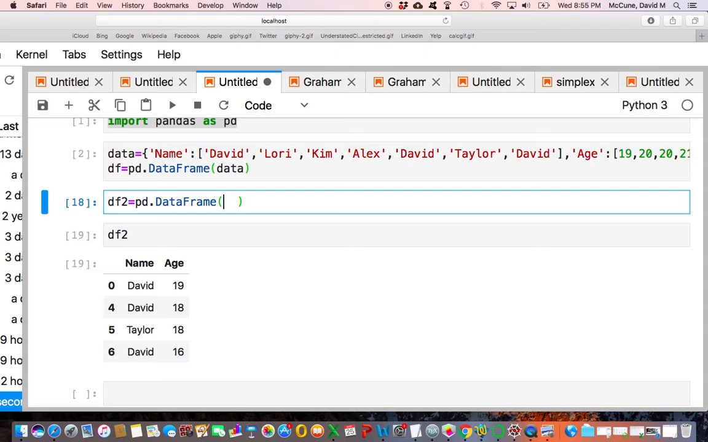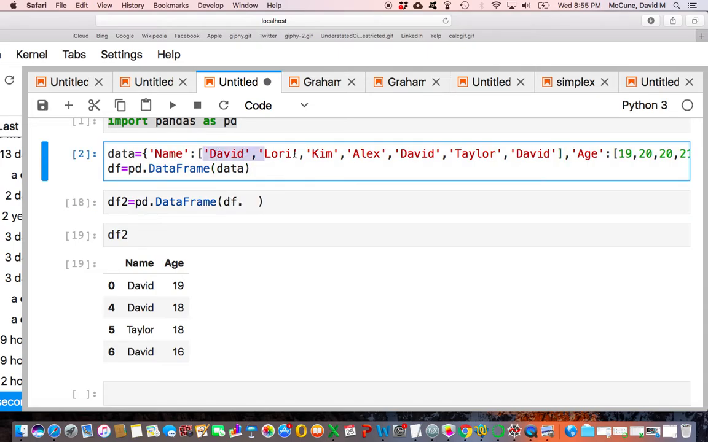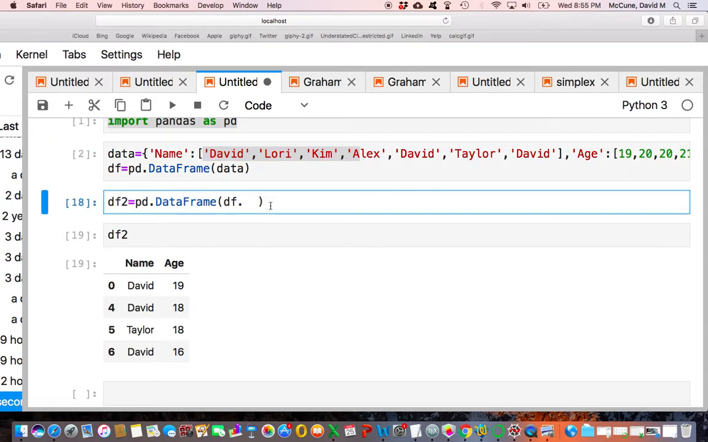Okay, so now you tell it inside of df. That was my original data frame, right? The original name and age data. Inside of there, I want you to group all of the data, open parenthesis, close parenthesis, by name. Okay, so you're telling it go inside df and group everything by name. So all the Davids are now together, all the Lauries are now together, whatever, right?